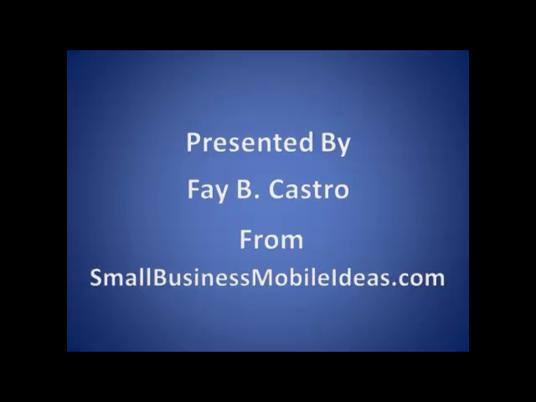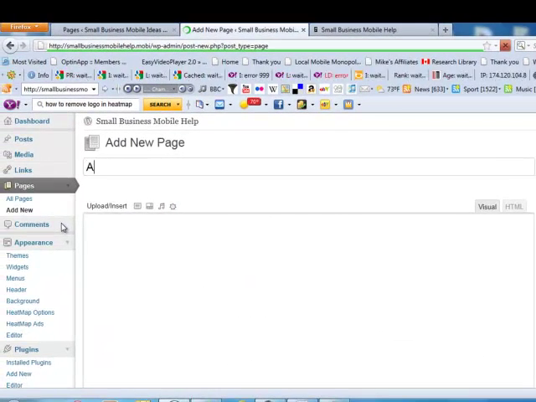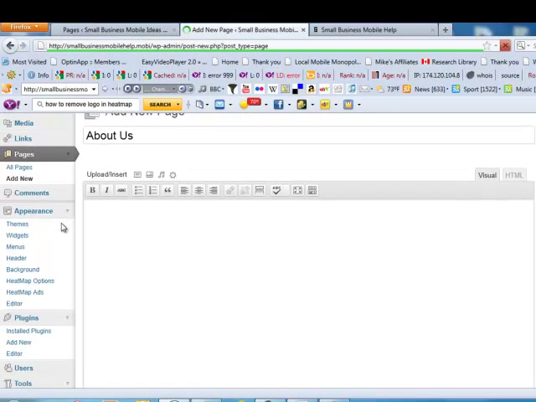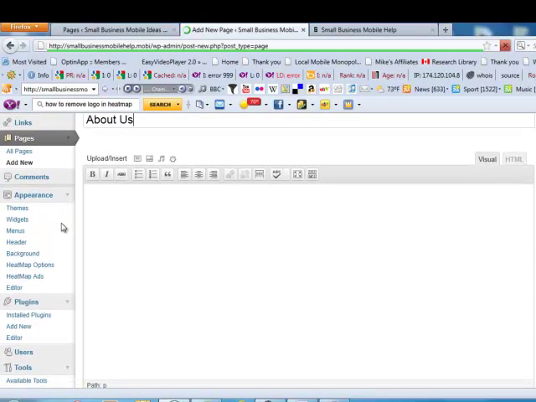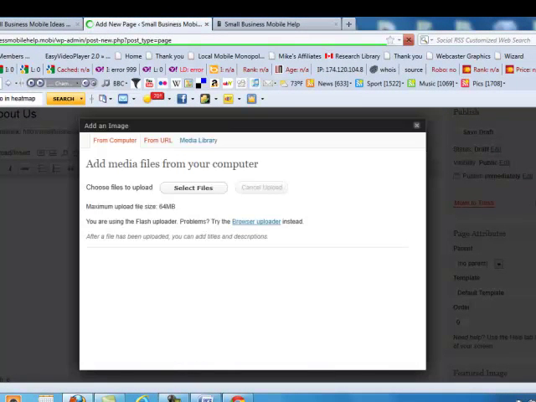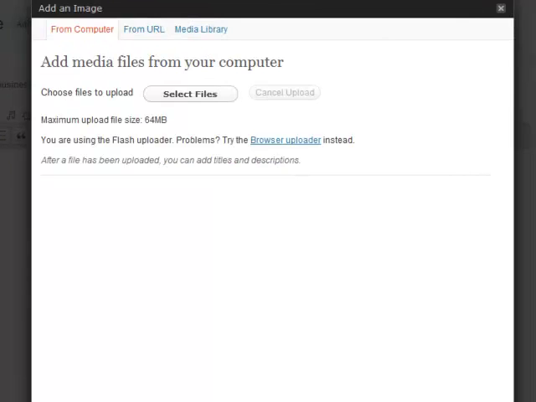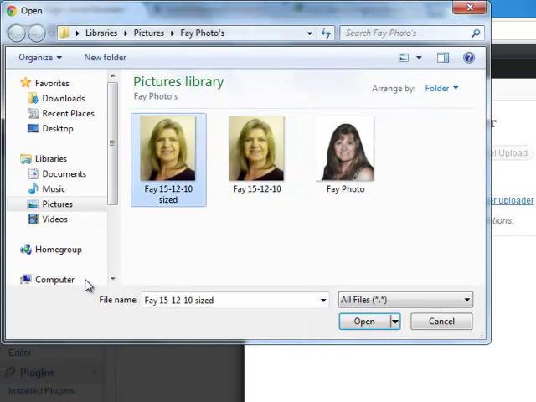smallbusinessmobileideas.com. Add a new page, and I'm going to call this one About Us. And then what we're going to do here is insert an image of myself, and I'm going to find an image from my computer. I can also install a video here, as long as you keep it under 1:30, it will be just fine. Select that image, and I'm going to use this one.